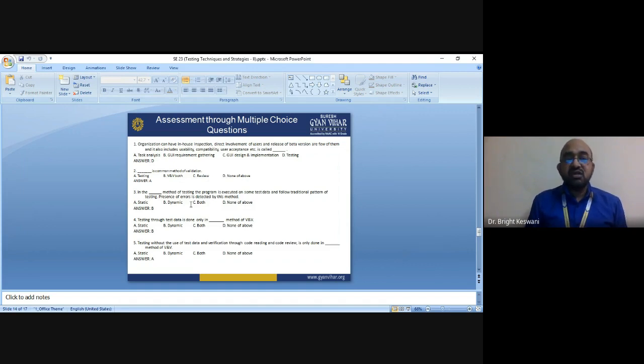The fifth is: testing without the use of test data and verification through code reading and code review is only done in dash method of verification and validation. So, testing without the use of test data and verification through code reading and code review is only done in static method of verification and validation. Okay, so the answer is A.